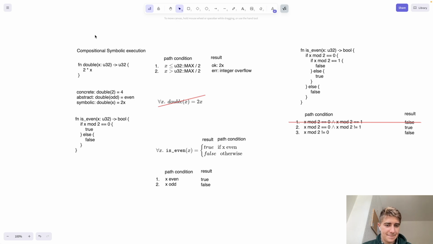So that's as far as I have for this first part, and we'll resume in a second once I've figured out what to do for the compositional part.